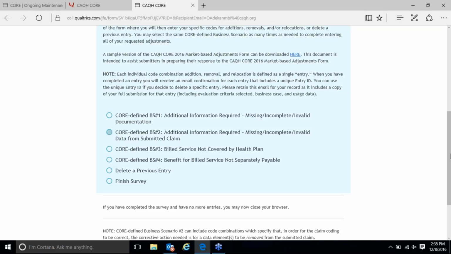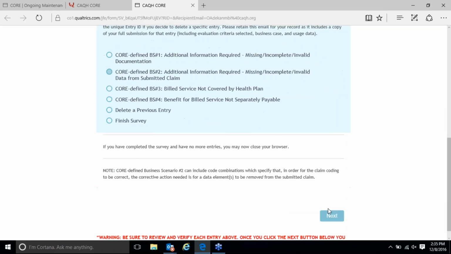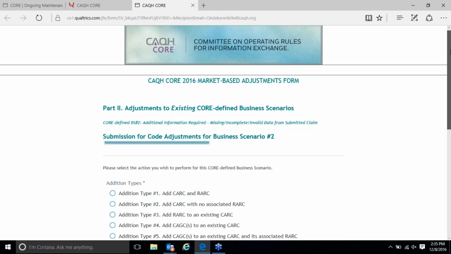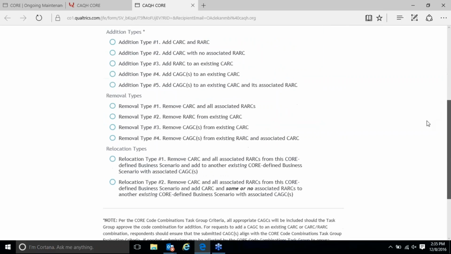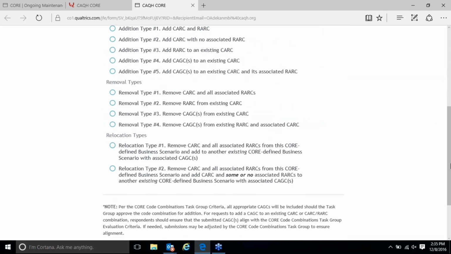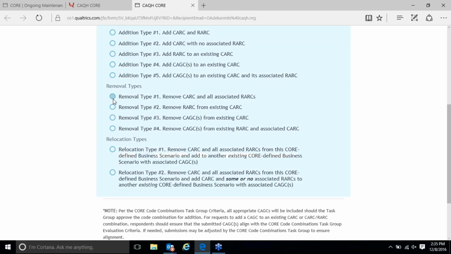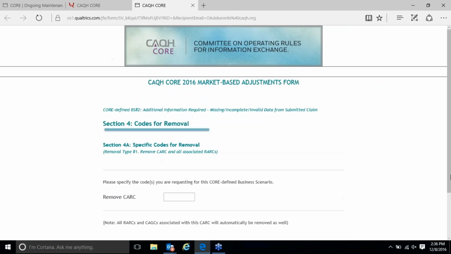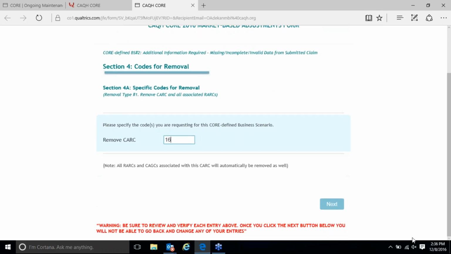We will quickly walk through a removal and a relocation adjustment just to show you that all of the adjustment types have the same four A through D subsections. I just want to orient you to that briefly. So we'll go to removal, type 1. This time we're removing a CARC, so we'll enter CARC 16. Again, you enter the CARC number.